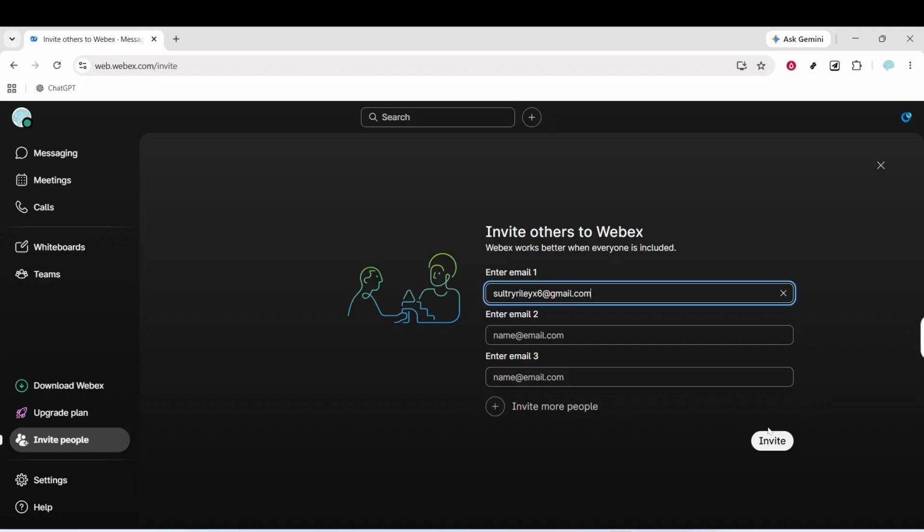Now, click the Invite button. Go ahead and do that. Then wait while Webex sends the invitation email. This usually happens pretty fast, but occasionally it might take a moment to process.